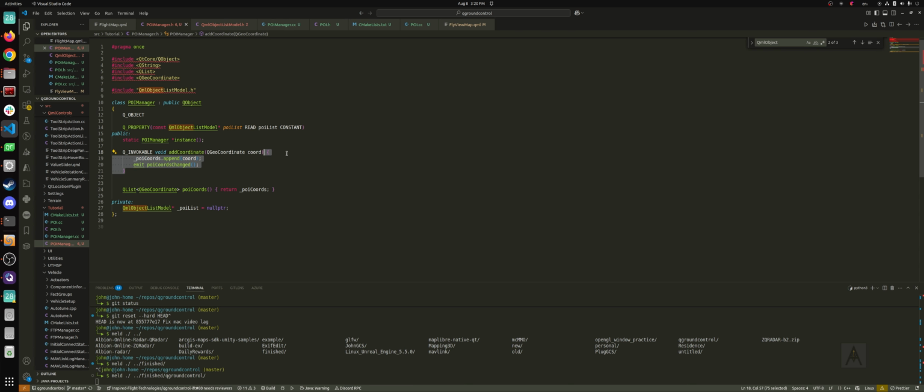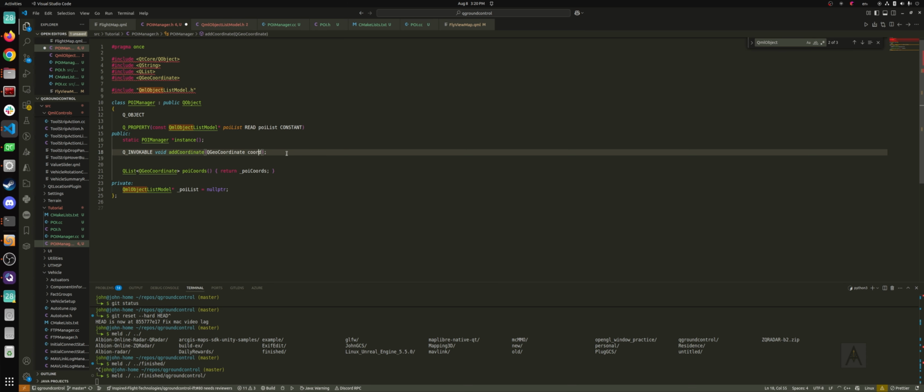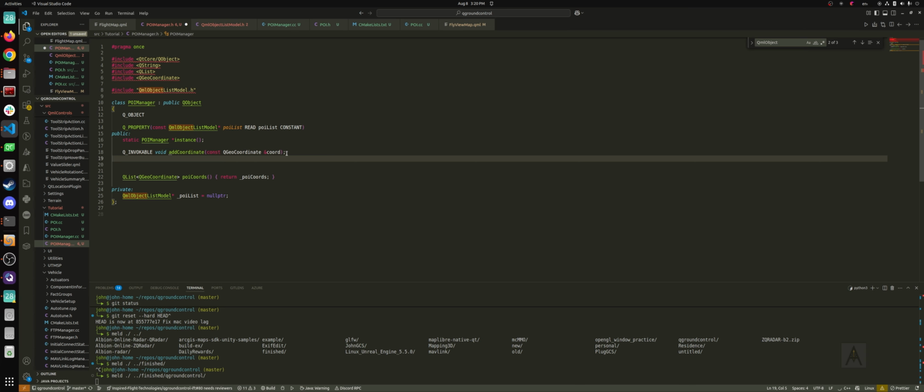But yeah, let's change the way we're adding coordinates as well. I'm actually going to modify this a bit, because instead of a normal QGeoCoordinate coord, it's better to do const QGeoCoordinate reference coord. Yeah. And I also wanted to add, like I mentioned, the ability to remove coordinates as well. So let's create a function for that.